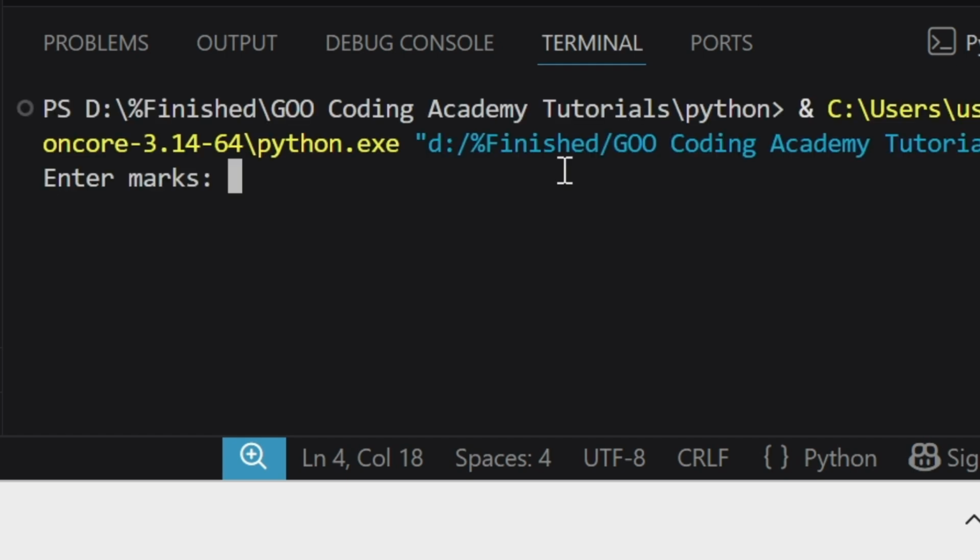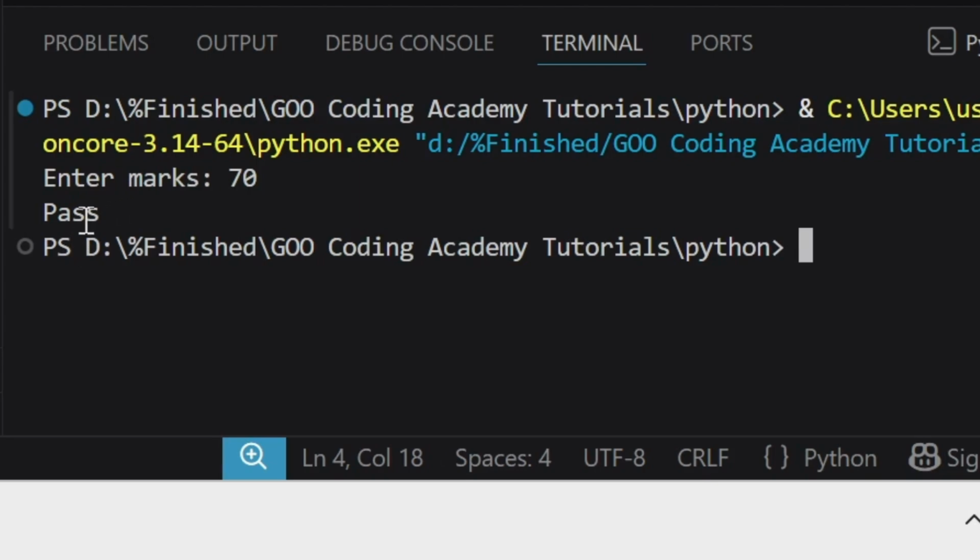Stop guessing if a student passed or failed. With just one Python if statement, you can check it instantly. Let me show you how you can do it.